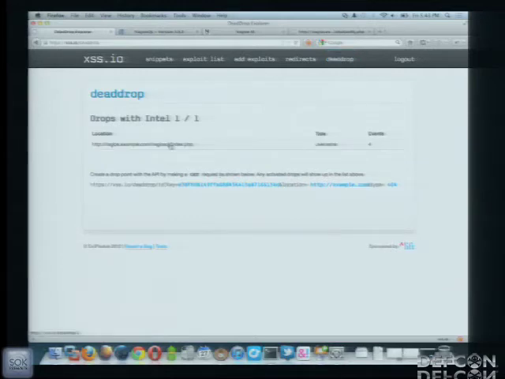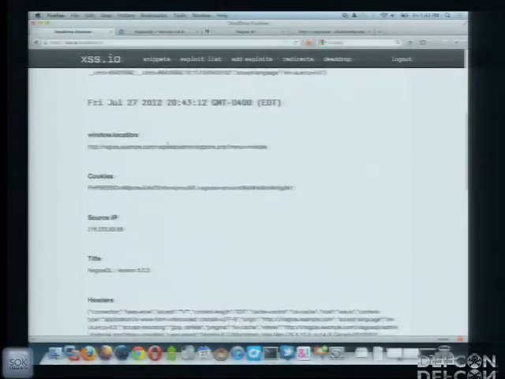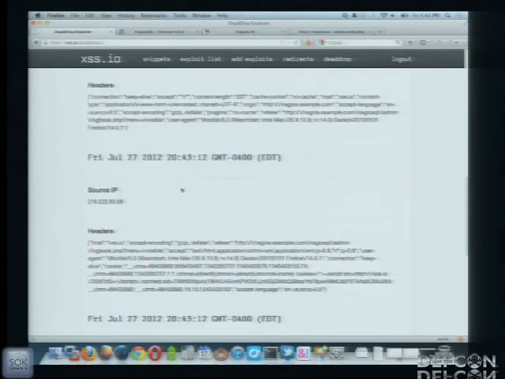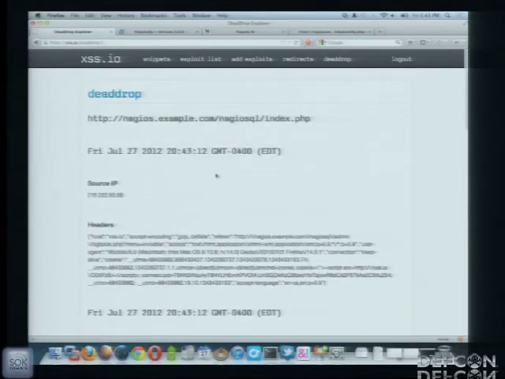It says that at nagios.example.com at this URL, we put it in the username field, and we actually get a bunch of data back, and this is horribly ugly. I'm trying to find a good way of representing this data, but it's difficult. I'm logging the entire HTML contents of the page, the source IP that called back, the window.location, the session cookies, all that stuff. So let's weaponize this particular thing.